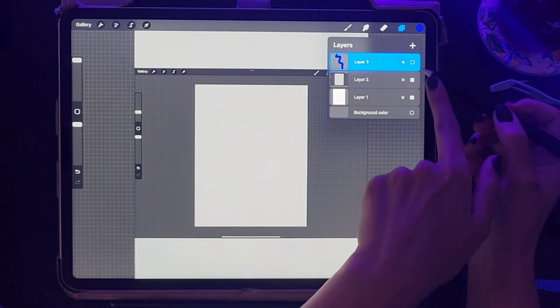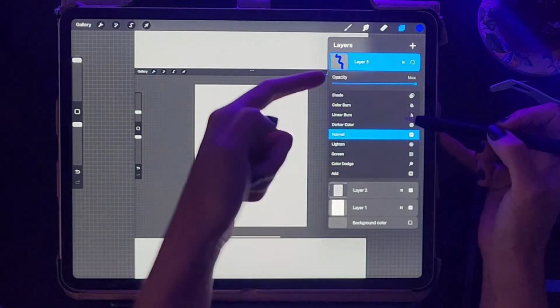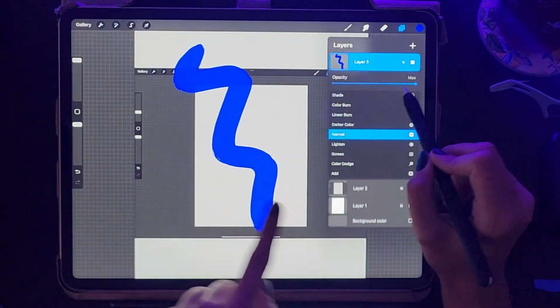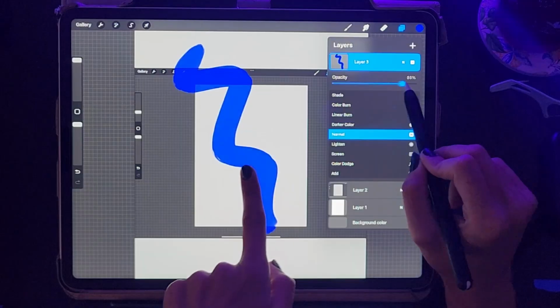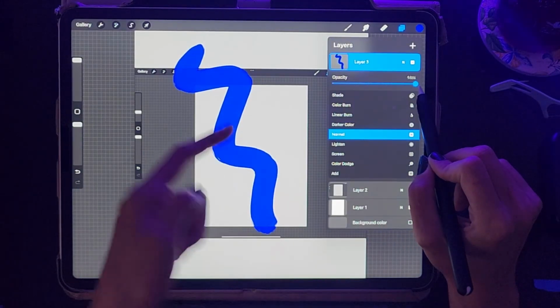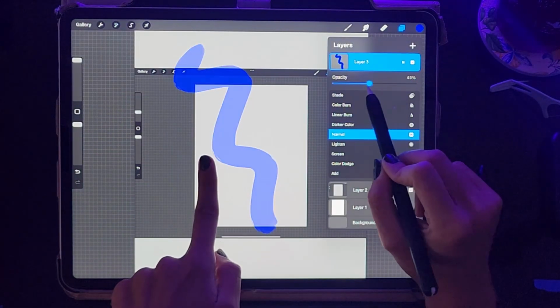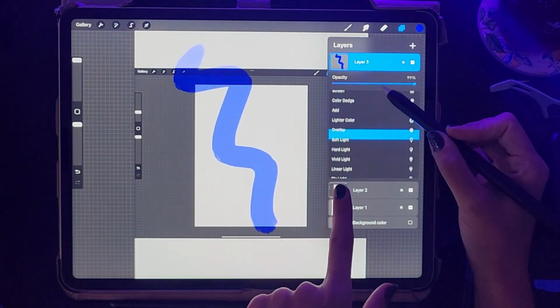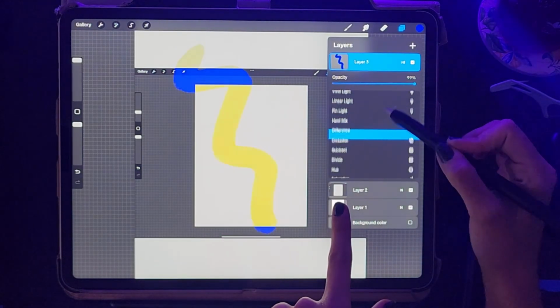You can show or unshow your layers. You can change layer modes. You can change the opacity of layers, which is how visible a thing is. So if it's fully opaque, you can't see through it. If you lower the opacity, you can see through it. Different layer modes offer different effects on the layer.